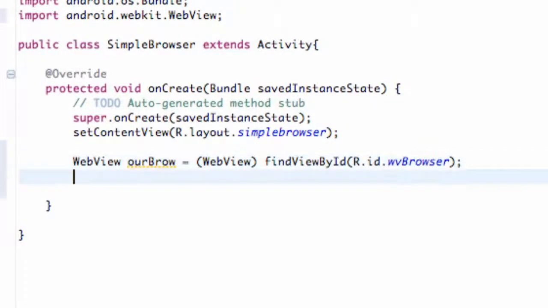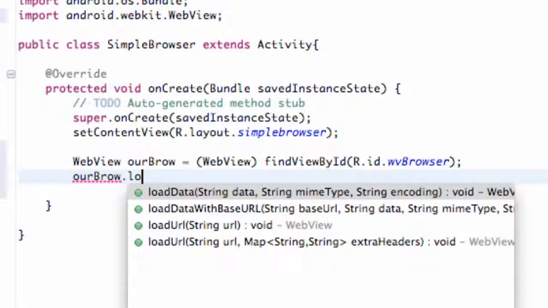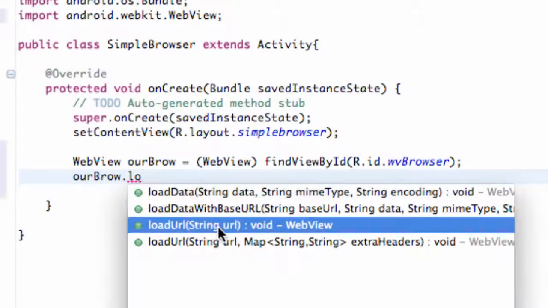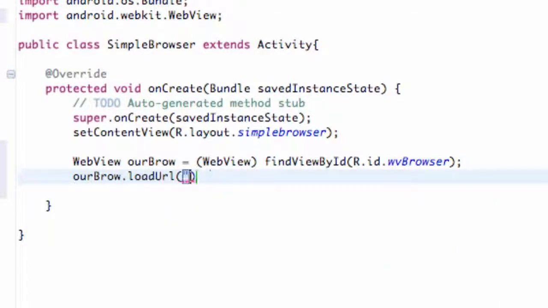Now let's say we want our initial web view to load up, for example, my site. We could say our browser dot load. We can either load data, which would be written in HTML, or we can say load URL. So we go load URL, and within quotations we say http://www.mybringback.com. That should load up my website when we run our application.